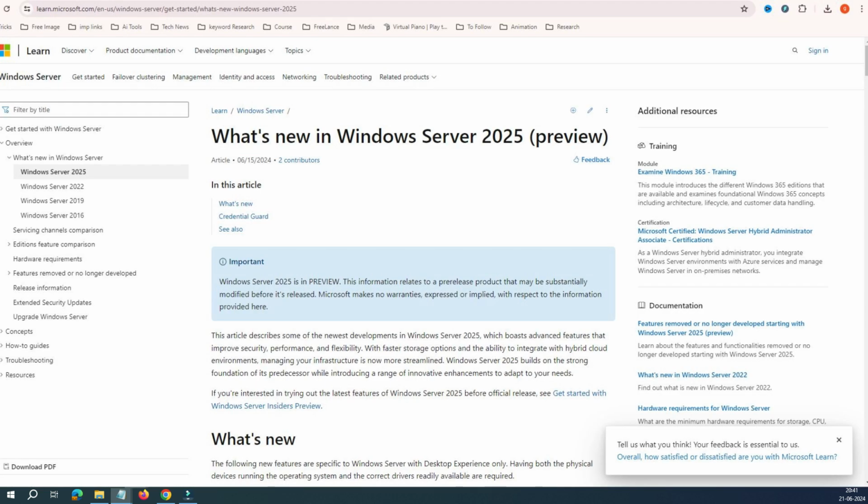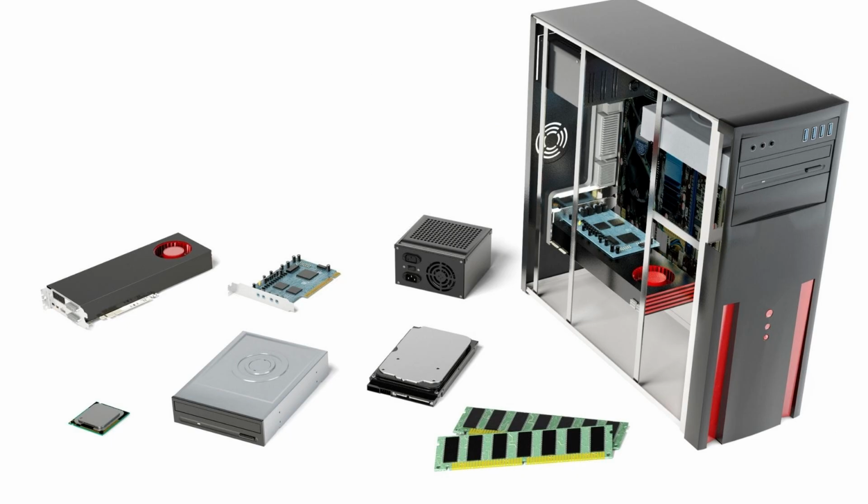So if you want to know more about these Windows Server 2025 features, I'll share the official link in the description for you to check out. Now let's talk about the hardware requirements for Server 2025.